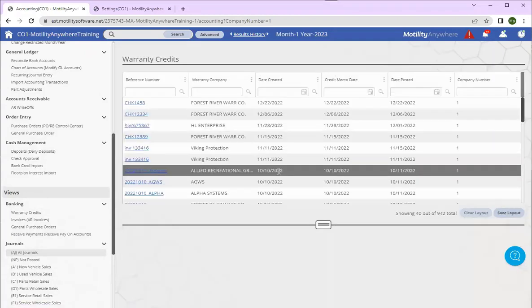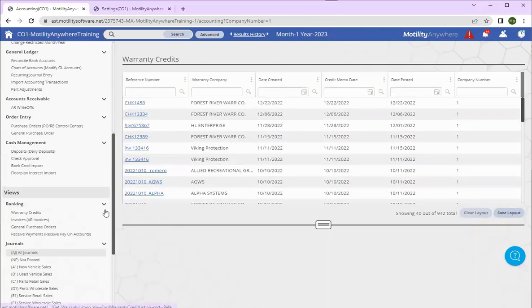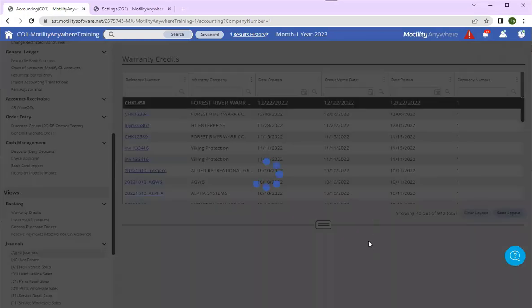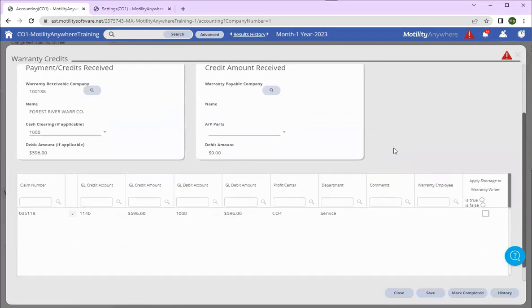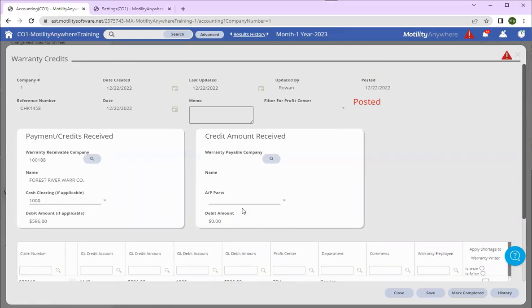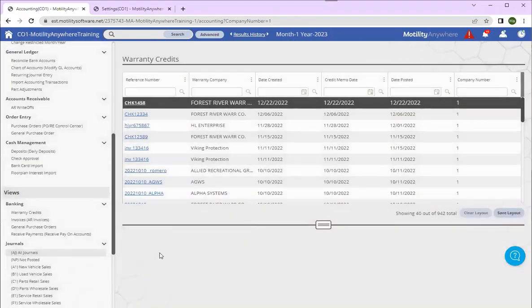Not seeing any questions yet, so I'm going to keep running here. If we've created warranty credits, we will be able to view them under the views for warranty credits. You can click once over it to open it up and go through what happened. So this lets you verify, make sure everything matches, and make sure you are good to go. Same thing with AR invoices, general purchase orders, and your payments on account.